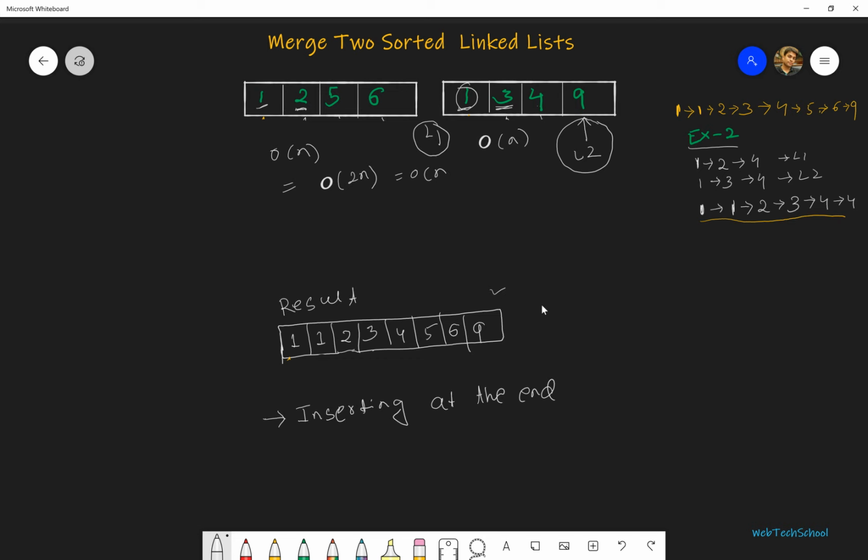Let's consider another example. Let's say I have a list where 1 points to null, and I have another list where 2 points to 5 and 5 points to null. Our objective is to merge these two lists. So we'll create two pointers, one pointing to the first list and another pointing to the second list. This is my L1 pointer and this is my L2 pointer. Now we'll create a third pointer which points to the result list.